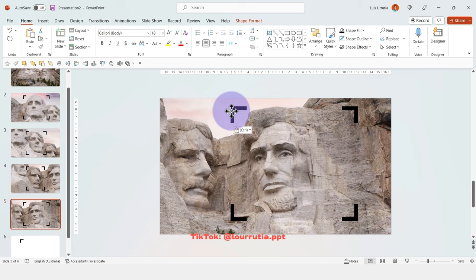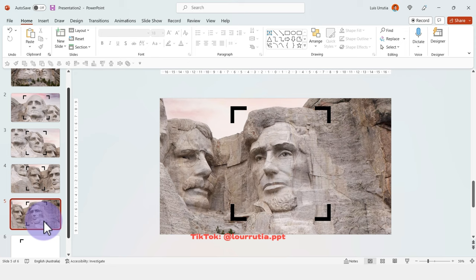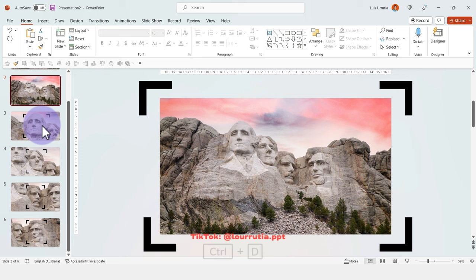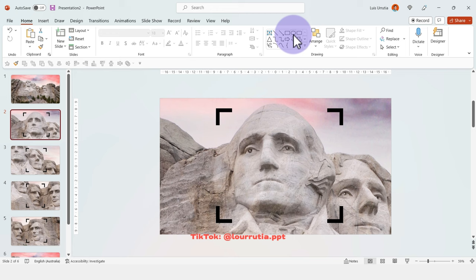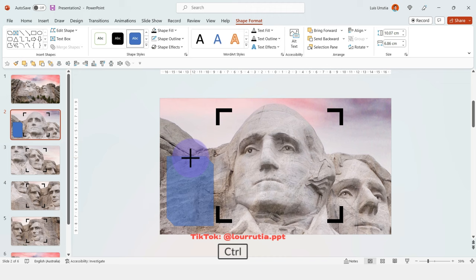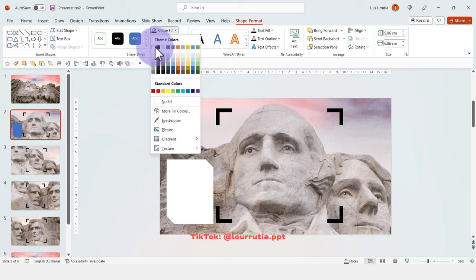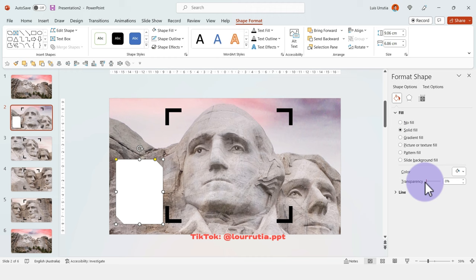Here I'm on my last one with Abraham Lincoln. And then just delete that last slide that you did. So then we're gonna duplicate our first slide with Ctrl D and just move it to the end of your slides. And then I'm gonna insert this shape right here because this is where we'll have our texts. So I'll just make it a little bit smaller. Then I'm gonna change the color to white, then right click, format shape, and on fill we're gonna increase the transparency a little bit. Double click on the shape and you'll be able to start writing in it.